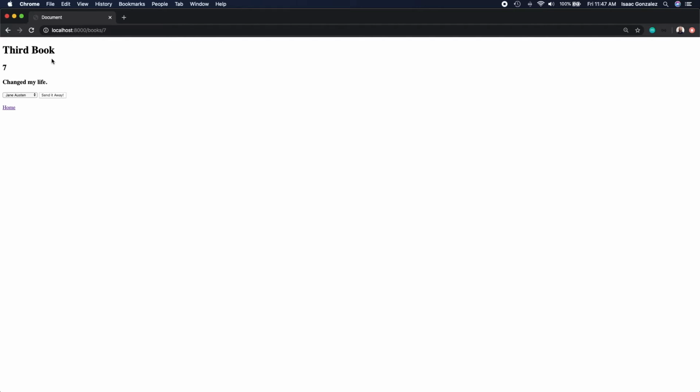So we have the title of the book. This is the ID of the book. So this was the 7th book that was entered into the database. And this was a description here. And finally, there's a drop down, and you can select which author wrote that. And there it is, Emily Dickinson.